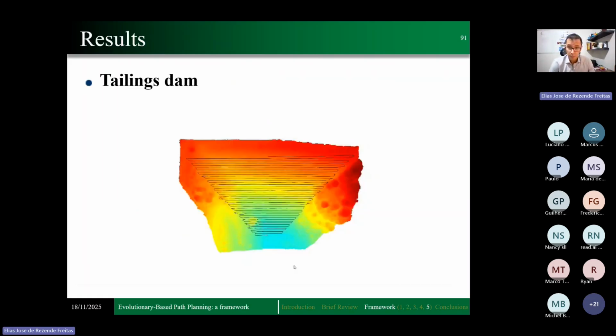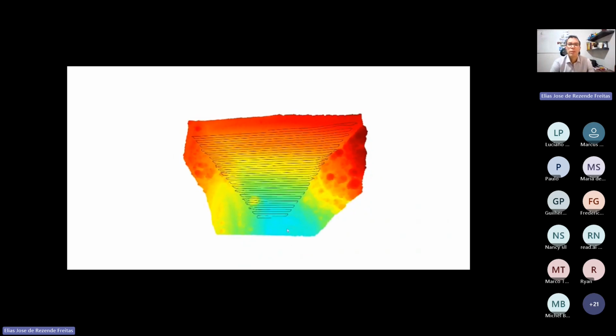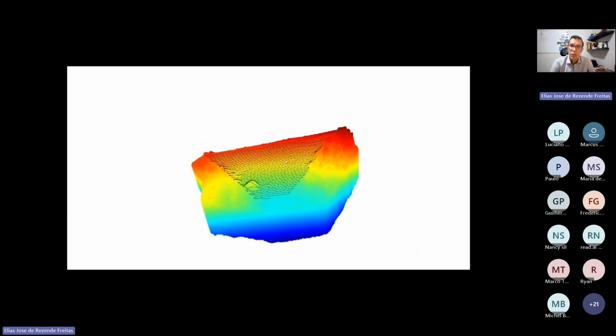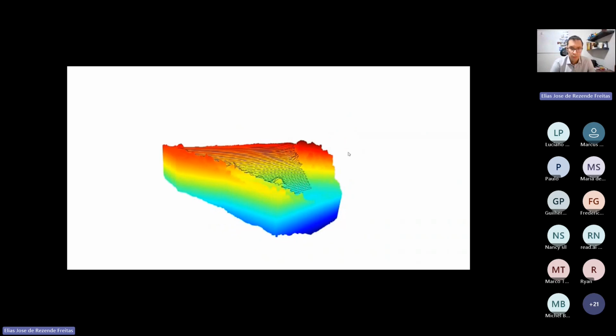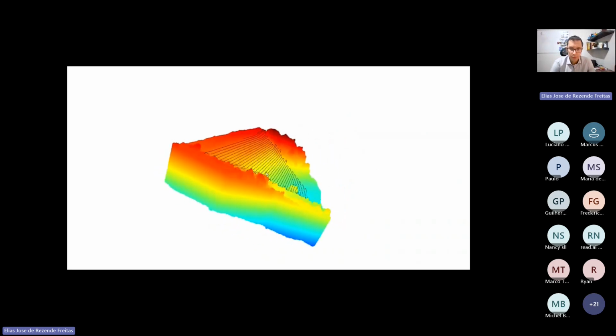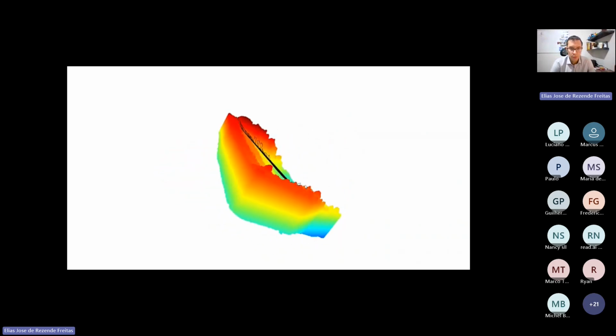The first environment is a tailings dam, for which a point cloud of the area is provided beforehand, and running the planning for the 47th section, we obtain these results, successfully covering all the areas of interest, avoiding the obstacles.